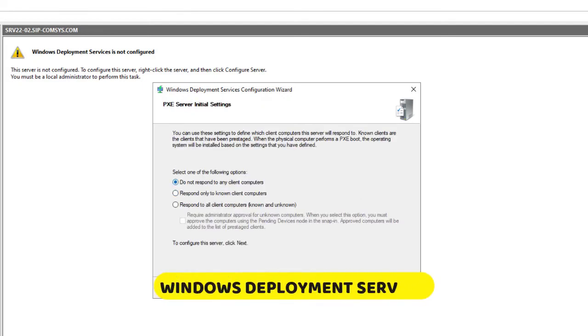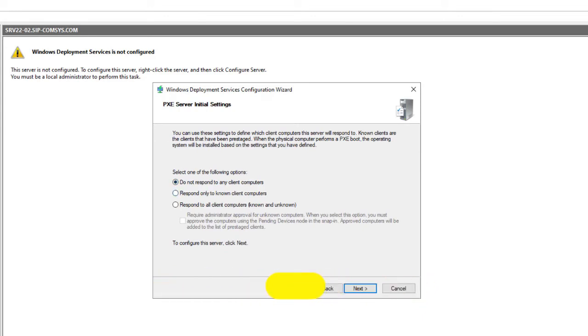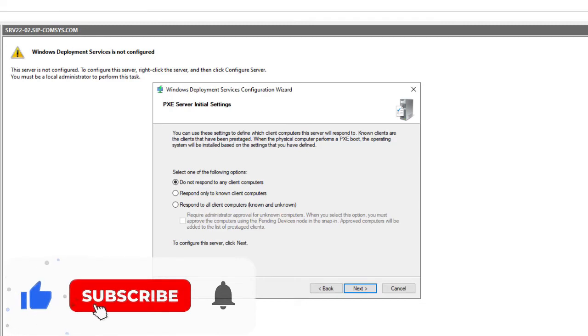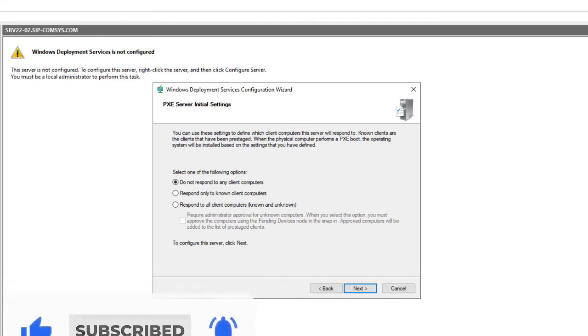Next, now select one of the following options. Do not respond to any client means you shouldn't respond to any client as of now. Respond only to known client computers means you should respond only to known clients. Then we have respond to all client computers, that is known and unknown. Obviously we don't have any client computer here, so you should go for this. If you say do not respond to any client computer, that means if you load your image, this installation is not going to work. So we can check this and later see how we can enable this as well. So I can go for next.